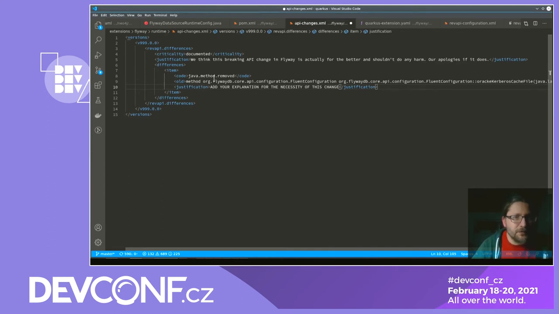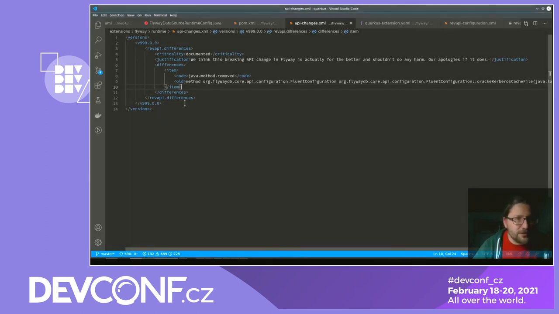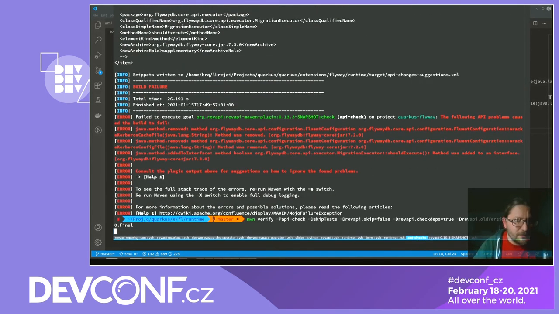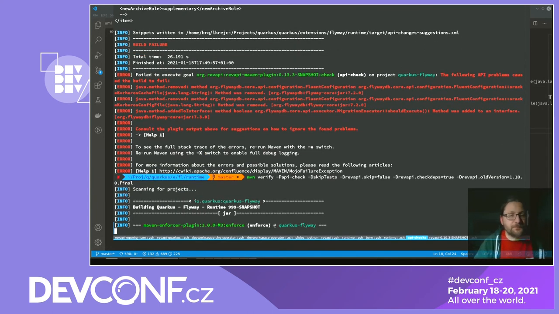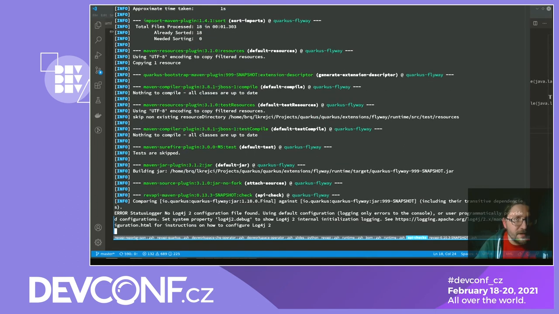The removed method, this concrete method, is going to get documented, and we're fine with the change, and we give a justification for it. We gave it here, so we don't need to repeat it here. And the same thing for the rest of the changes. So let me just paste that in from my notes. And if we save this file and rerun our analysis or build, we should get no errors and our build should be green.